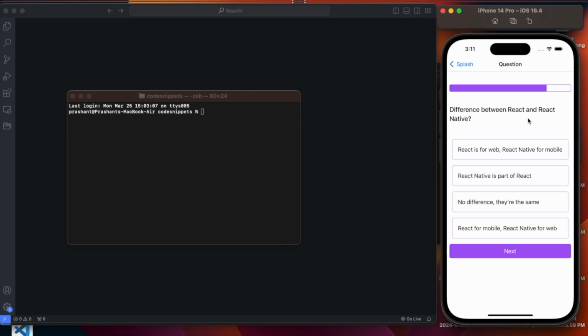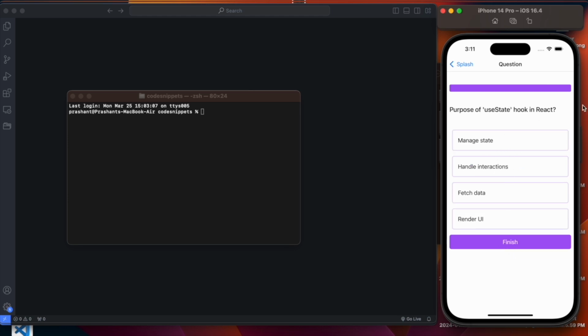So now, difference between React and React Native. React is for web and Native is for mobile, and it is correct. Hence we got a green background. Purpose of useState is to manage state. And see, this is the last question, right? So the progress bar has been completely filled, and instead of the next button we got a finish button, okay, which indicates that this is the end of the quiz.